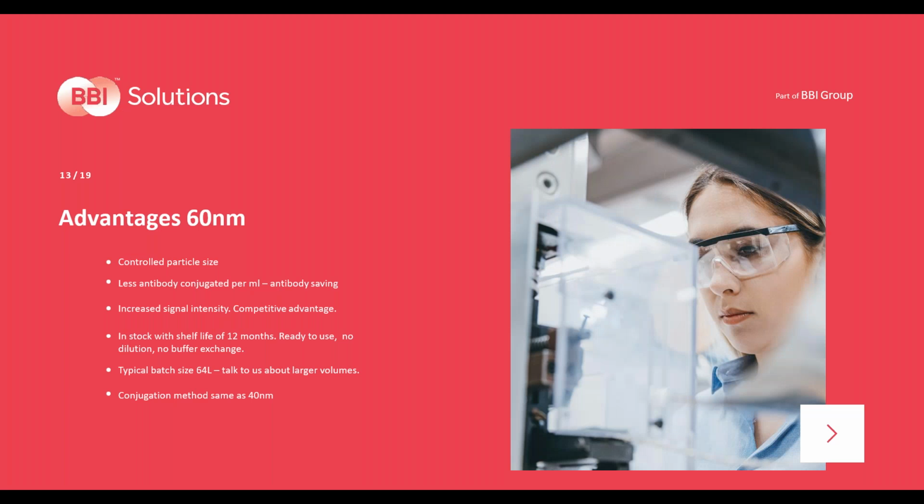Okay. So the advantages of the 60 nanometer are that we can control the particle size to influence signal strength. When we conjugate to a 60 nanometer, you do use slightly less antibody per mil of gold conjugate. So you're going to see a slight saving in antibody costs. You see increased signal strength, which could be a competitive advantage when you're just looking for those tweaks in performance to give you that edge.